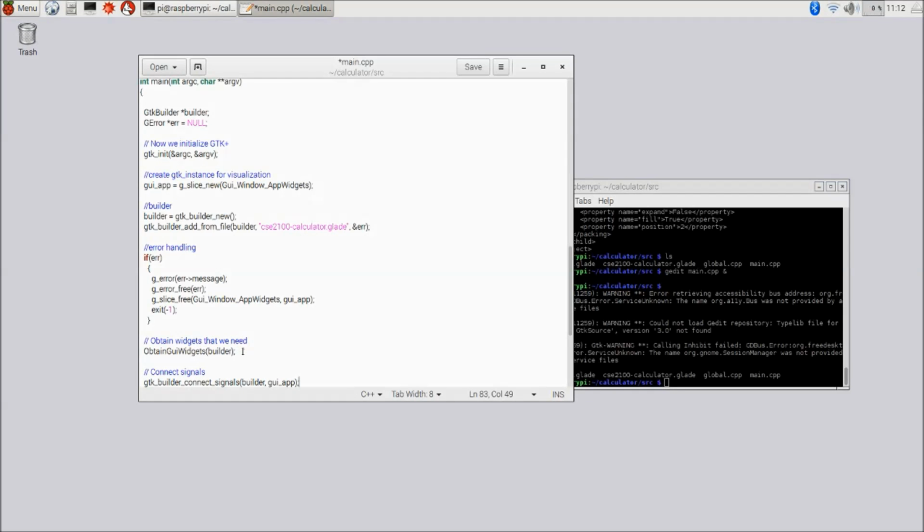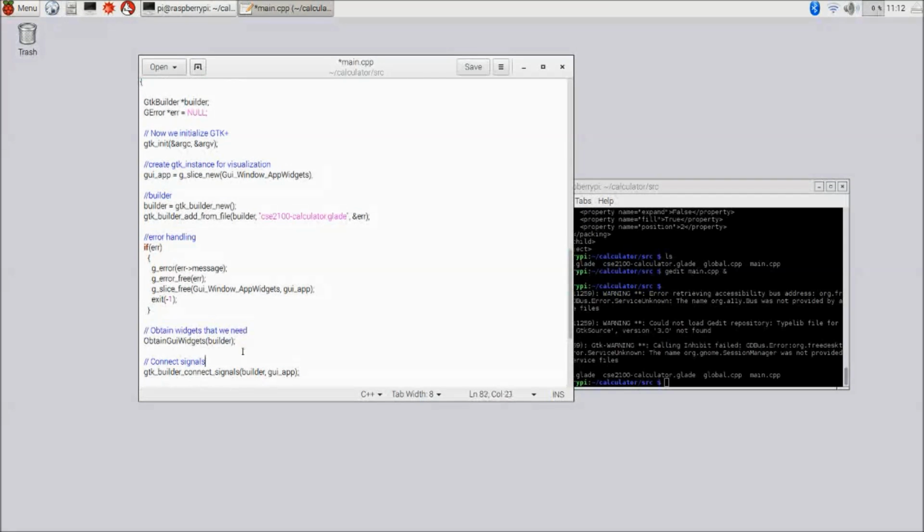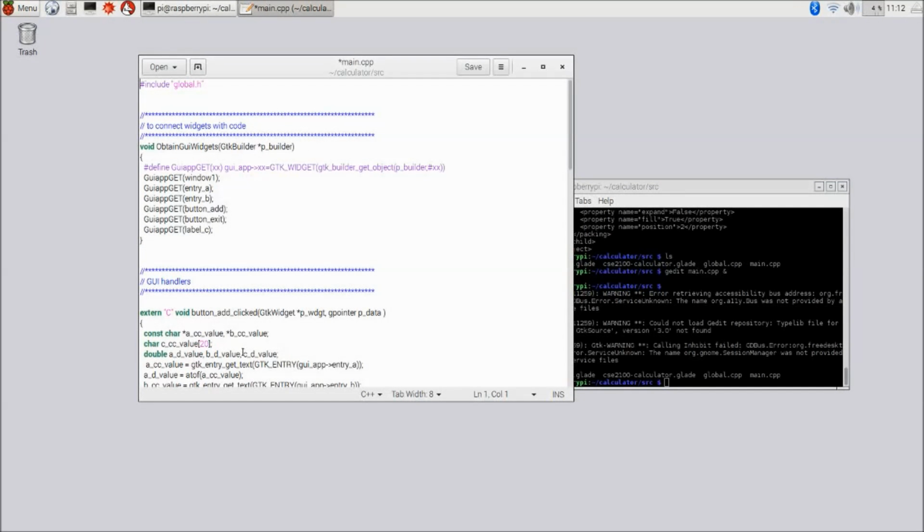Now, the next thing for us to do is, now that this has been loaded, we want to figure out what kind of widgets were included in there. So I'm going to call this obtain GUI widgets, which is a function that I've written. It's at the very beginning of this file. So what you see is, again, a little bit of mumbo jumbo here, but there is a macro here, and this macro makes my life much easier. There's a macro that defines this GUI app get function.